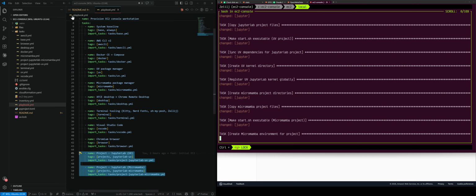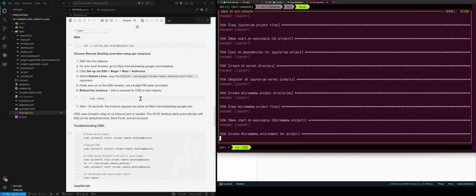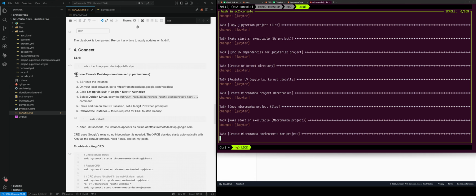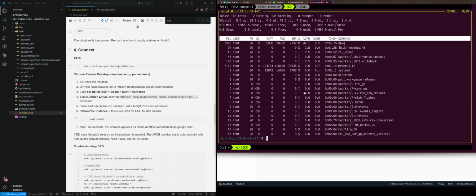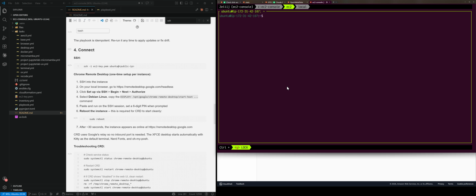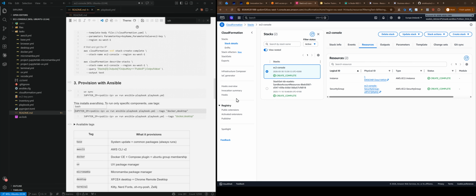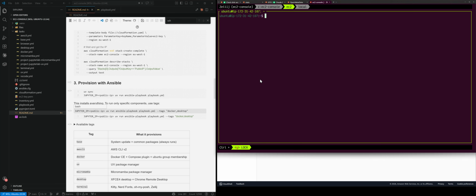Because when we finish that process, the next thing that we have to do is access that remote machine and then set up the Chrome Remote Desktop. Yeah, now it's done. Perfect. Here we are already connected to that remote machine using SSH and the private key. And now, like you can read here, you have to use your local browser for connecting.